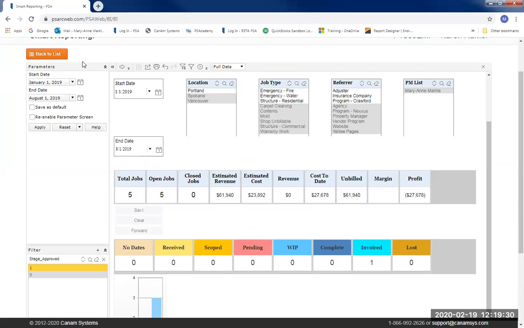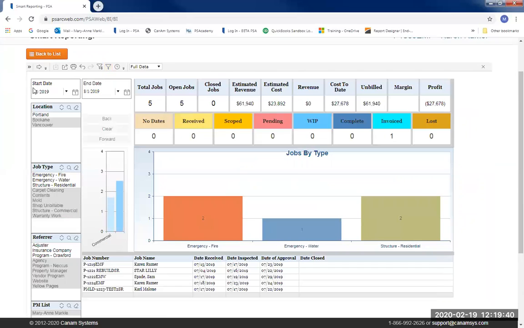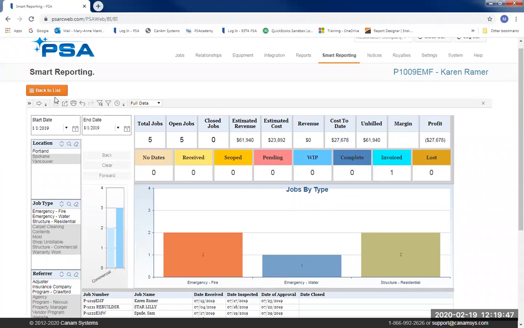The top section here, that's parameters, is showing you your dates. So you do have the option of either editing them in here, or this particular report has the date set up in here as well for you to use. Okay, so that is the job company overview slide.